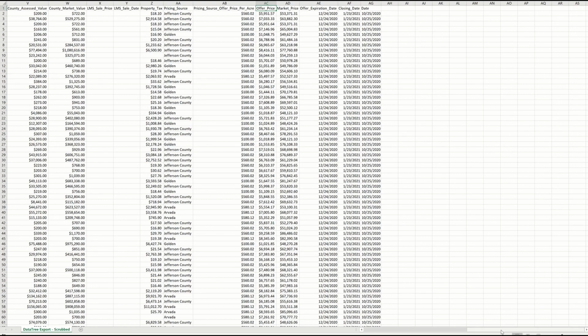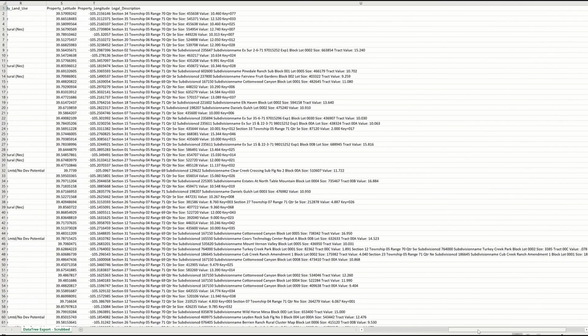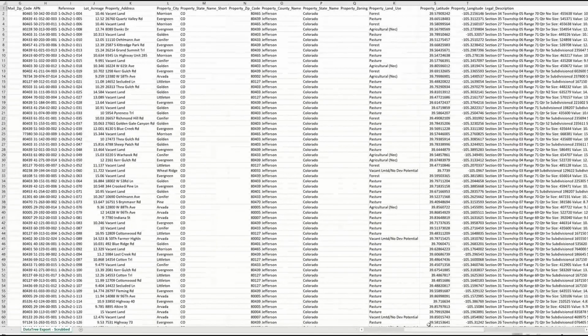So I always recommend verifying and looking through all the data, making sure everything looks right, making sure that the column titles also match up with your mail template. But other than that, all you need to do is send it to your mail company and then send the letters out. So once you have that, again, we do provide you with a bunch of different files that I'll go through again right now.